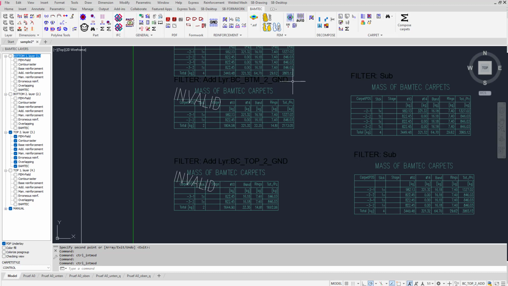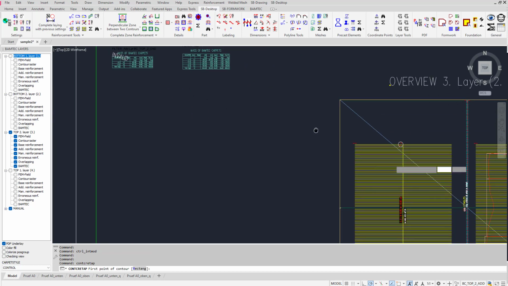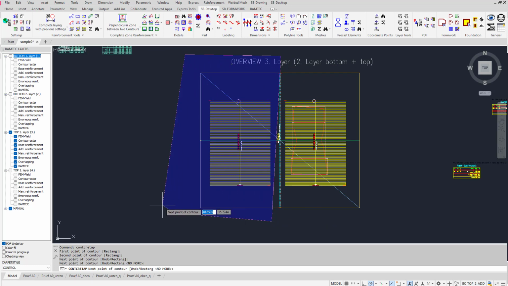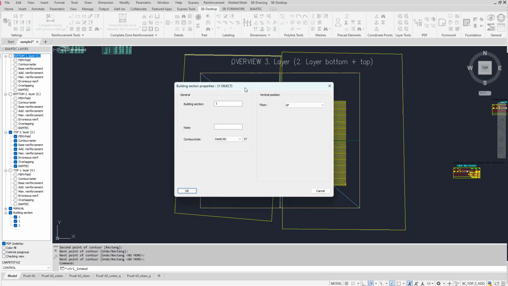For example, building stage. We can create a building stage by this command. Building stages are defined by closed polylines. For sake of simplicity, we'll only create two building stages. This will be our first one, and this will be the second. We can also assign names to them.